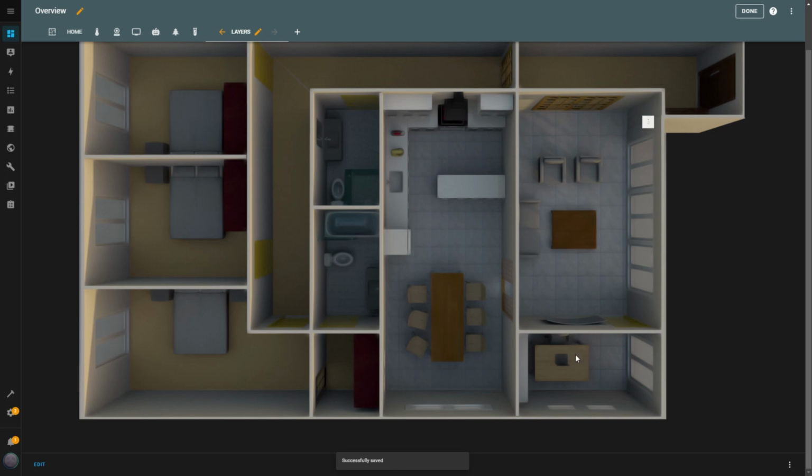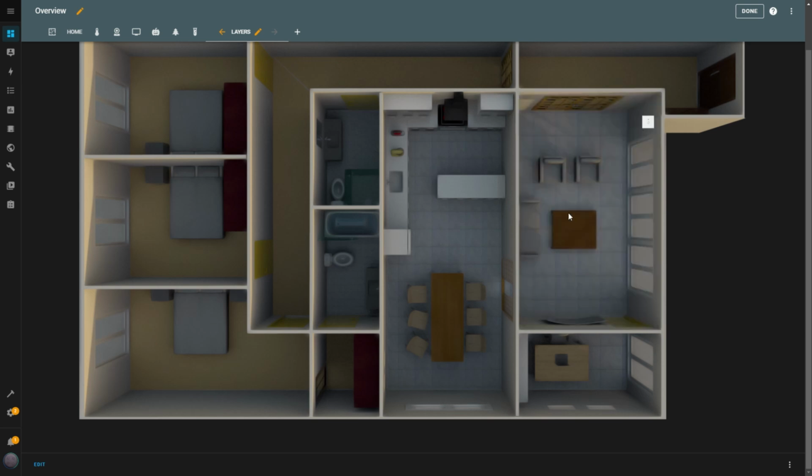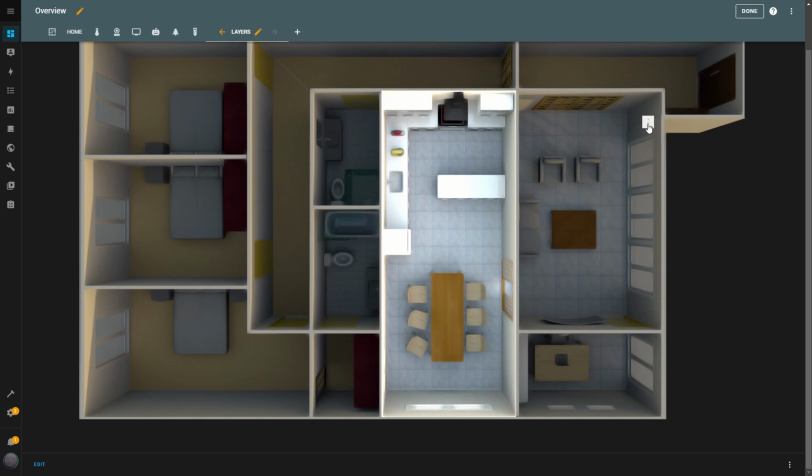Let's test it. First, I'll toggle the living room switch. It works perfectly, turning the light on and off. Now I'll turn on the kitchen light, and there it is. The image of the lit kitchen appears on the dashboard. But now, let me click the living room switch again. Uh-oh, it doesn't work. I get an error.